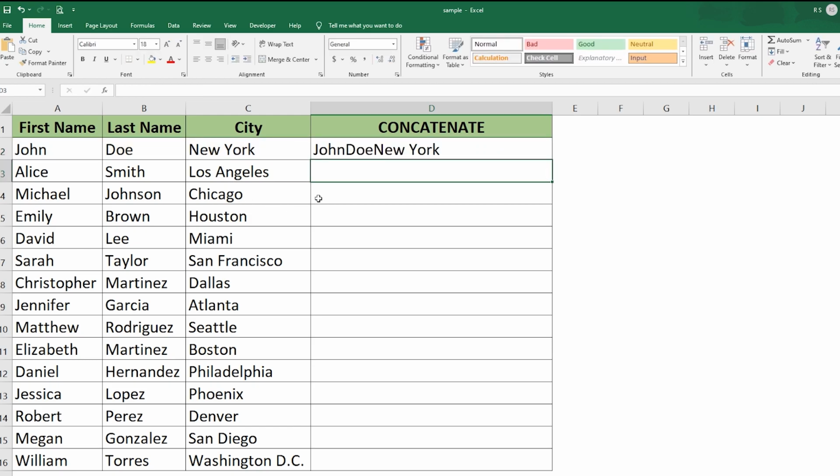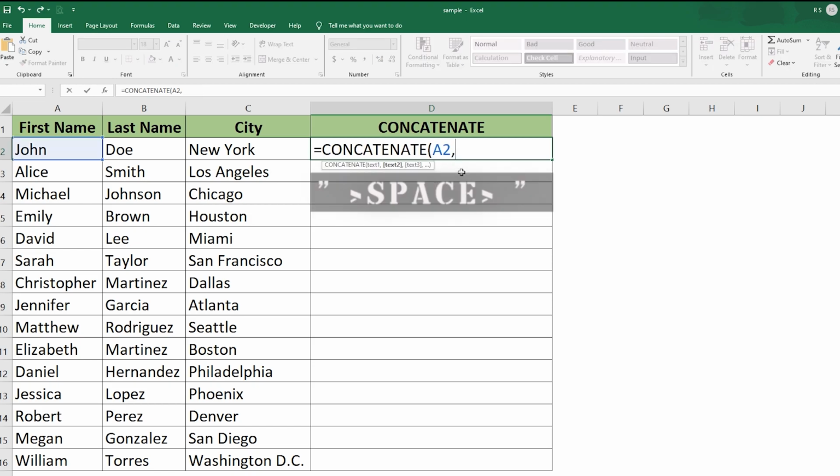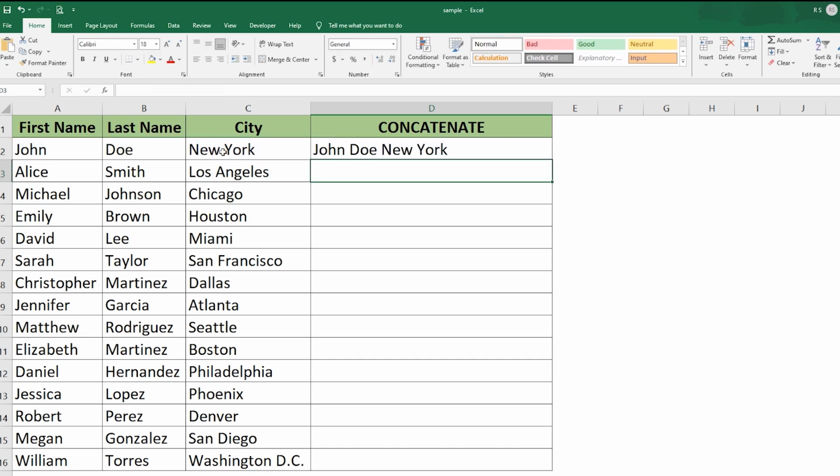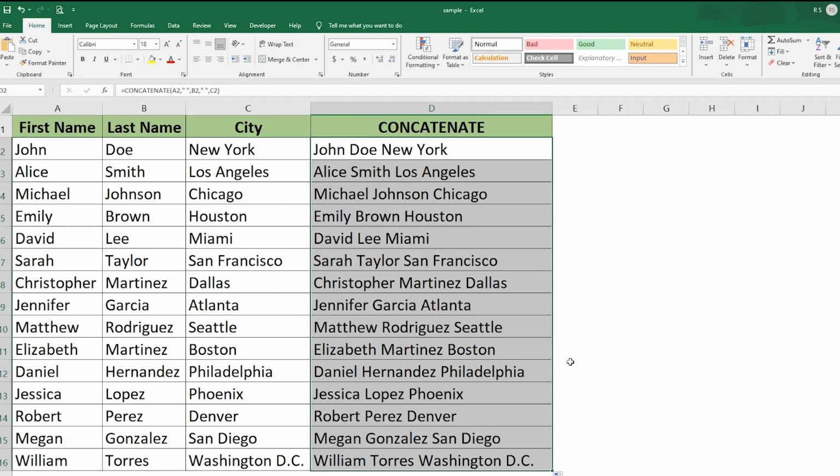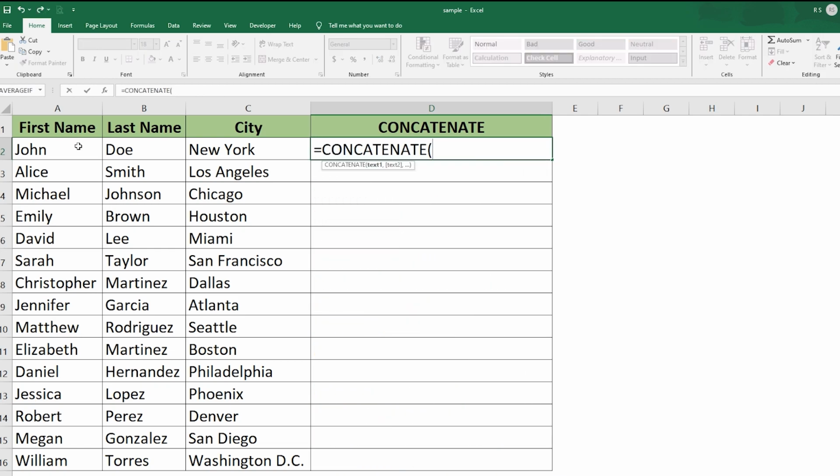That's it. You can see there is no space between the text. If you want to put space between the text, you have to put double quotation between the text, like this. You can also include additional text or symbol within the function by enclosing it in double quotation, like this.